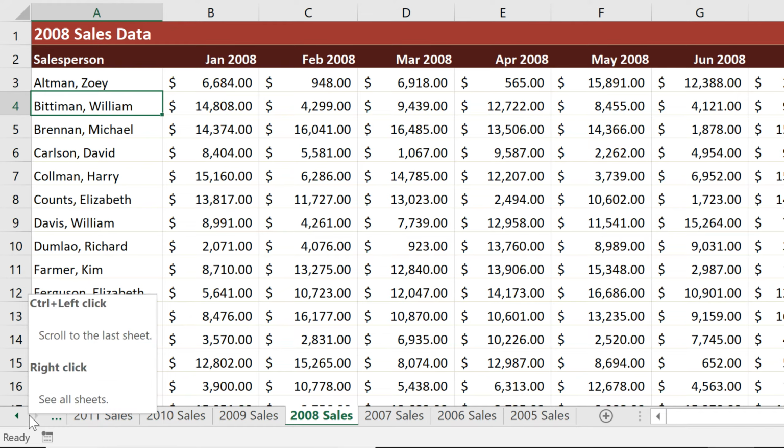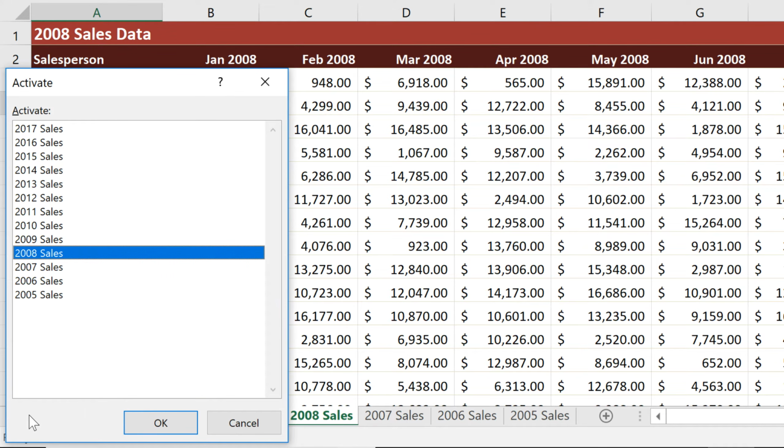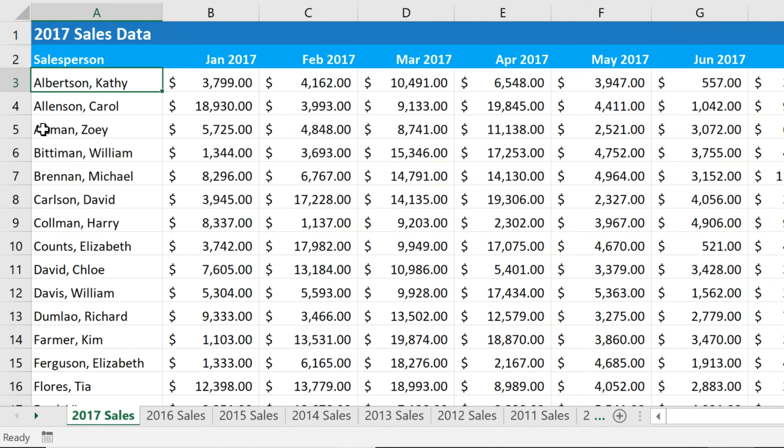One thing I like about this method is that the sheet names are listed vertically and without any extra clutter, which makes it really easy to skim through the list and find what you want. So not only is this a really fast method, in my opinion, it's also just a little bit more pleasant than scrolling through all of the tabs.